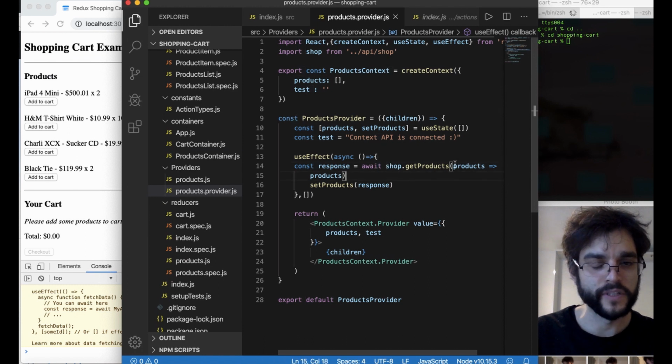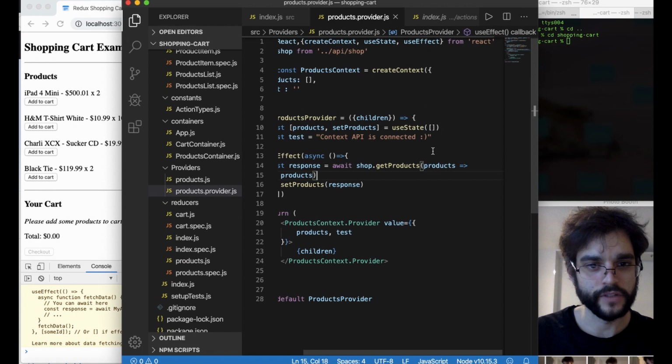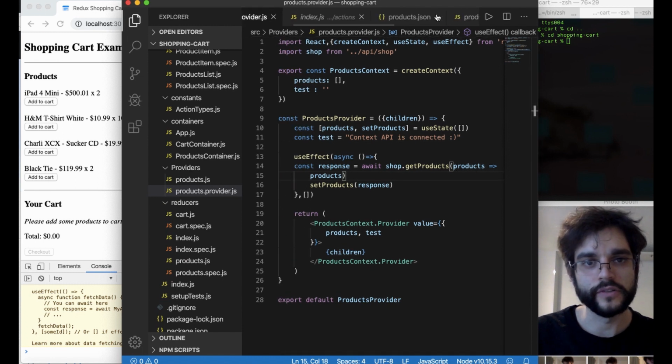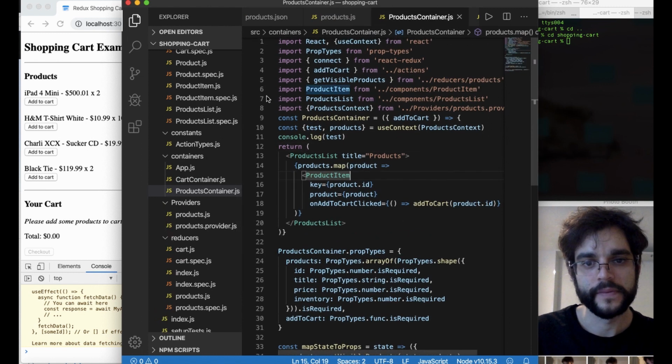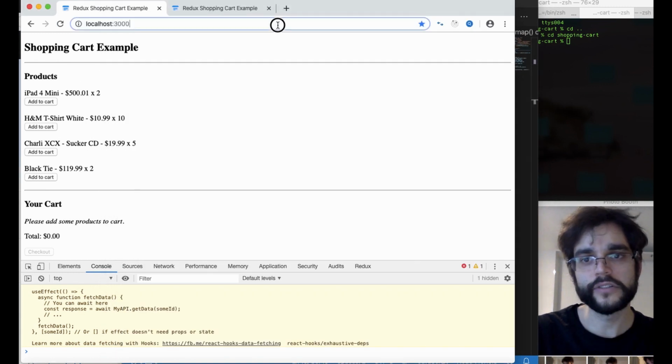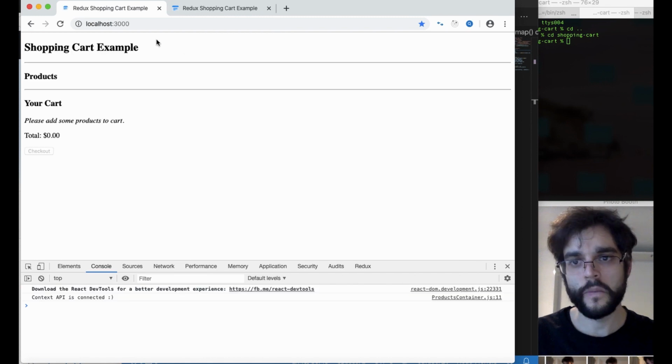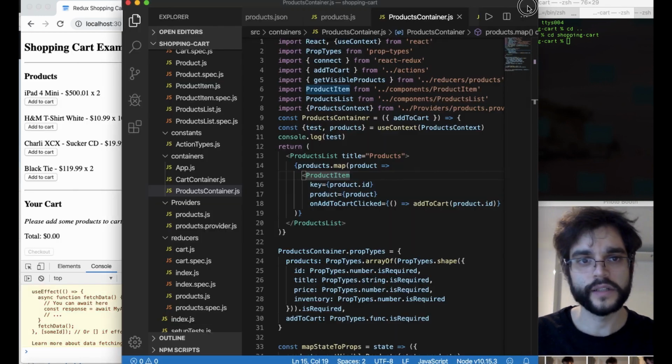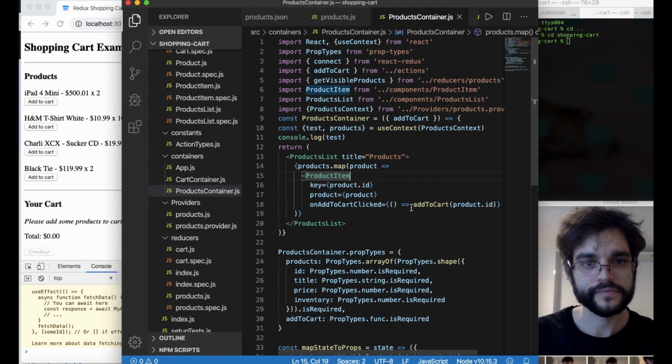So we see const response await, and now you notice those dots are gone. So we've promisified the function with our setTimeout by creating a new promise. And now we're getting the products, and if we go back to our products container, go to our browser, and refresh, we see products, and our products should now be actually coming from our products of our original API.